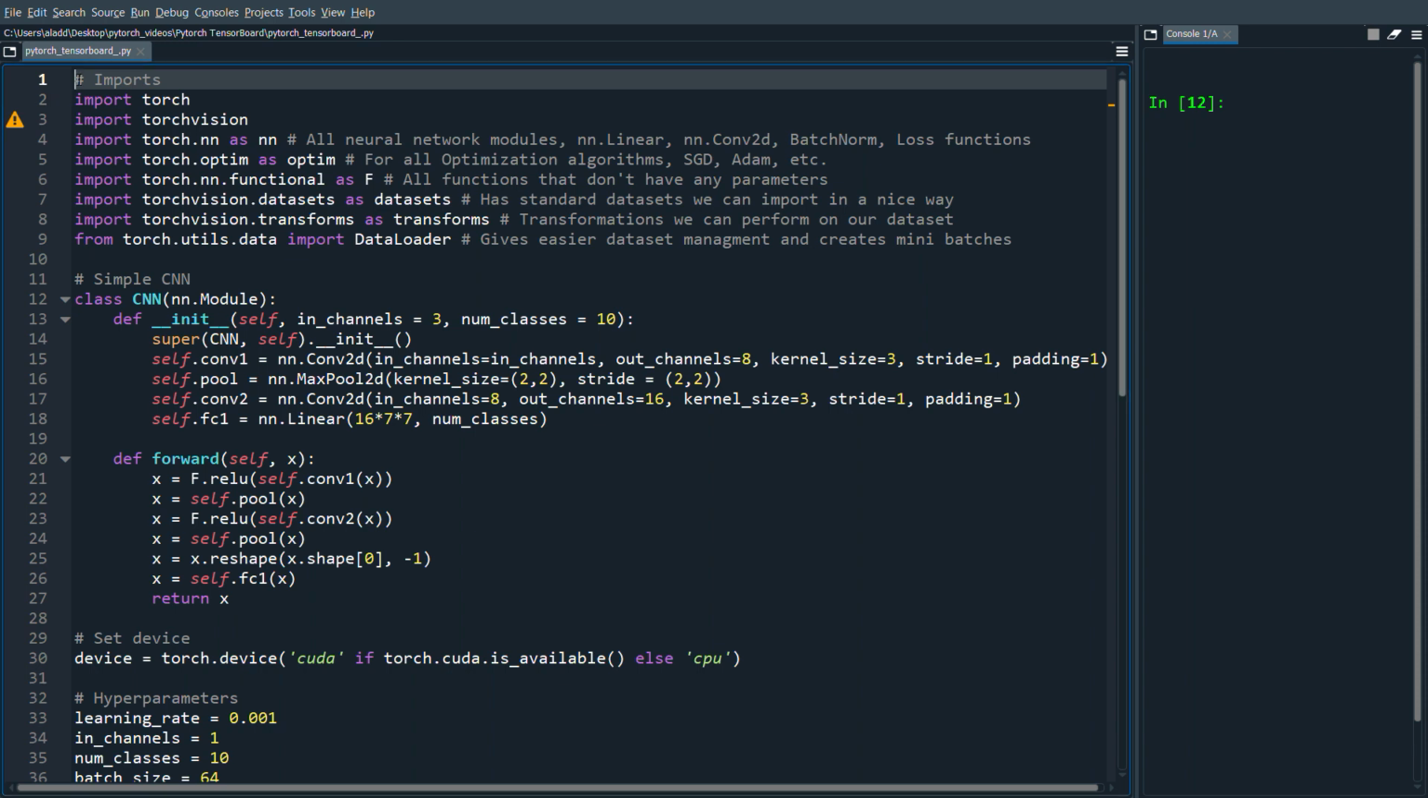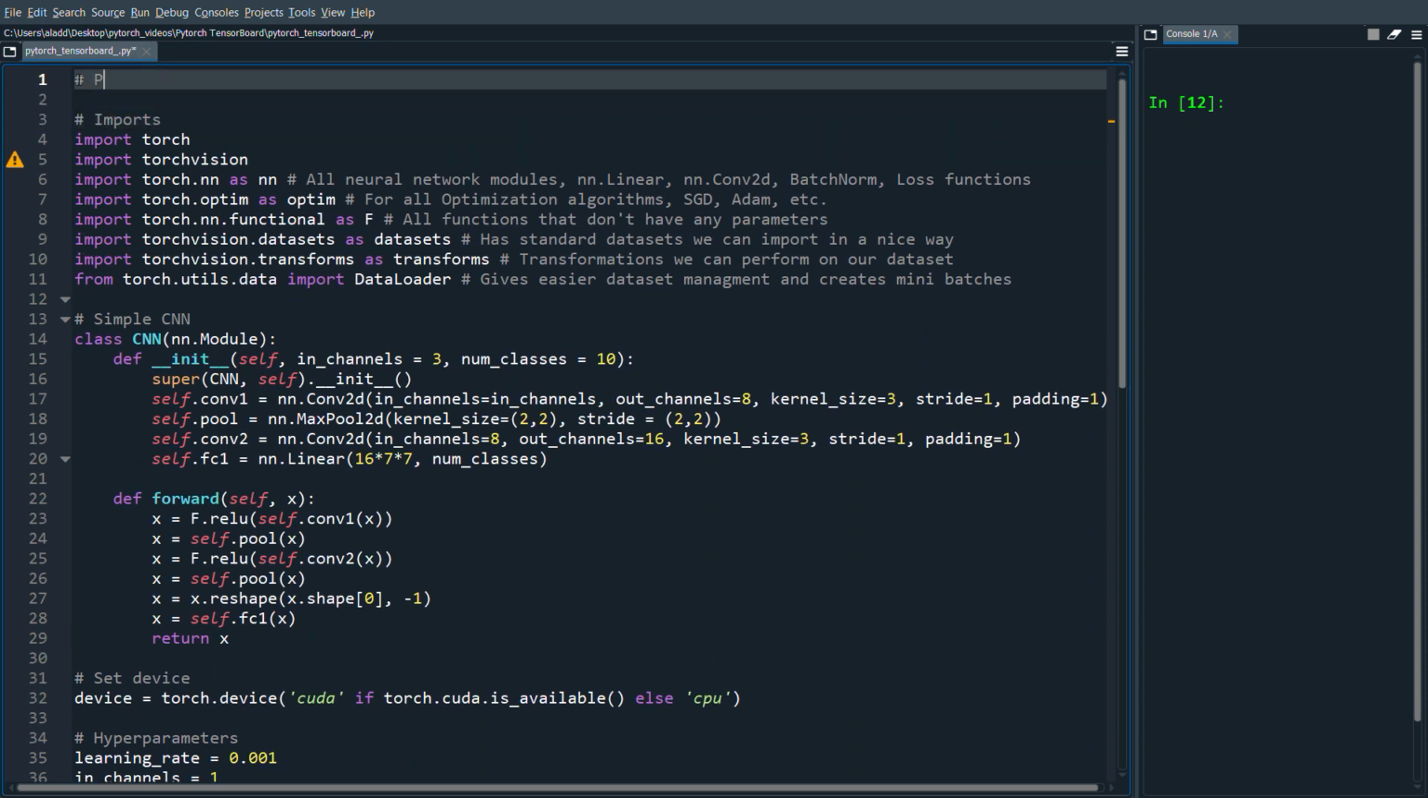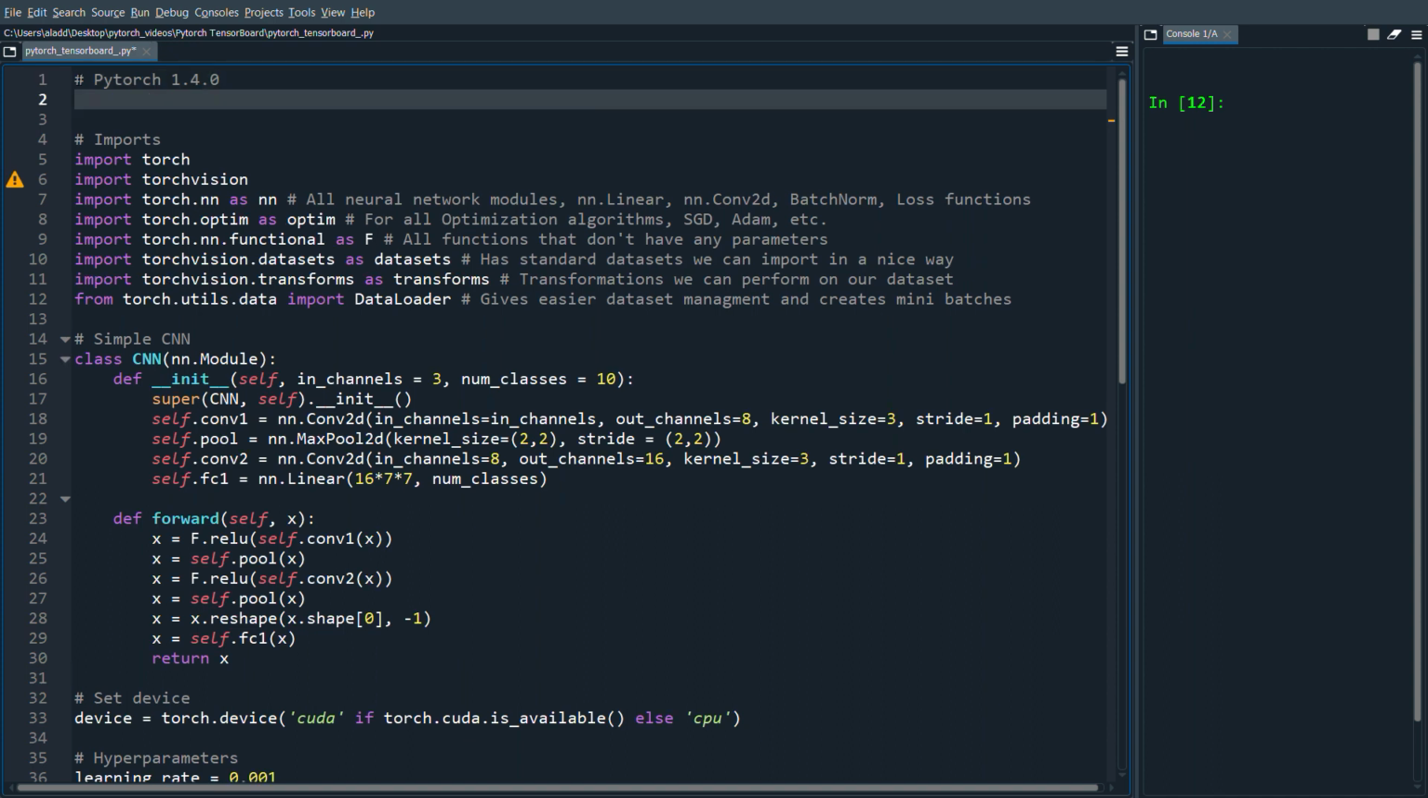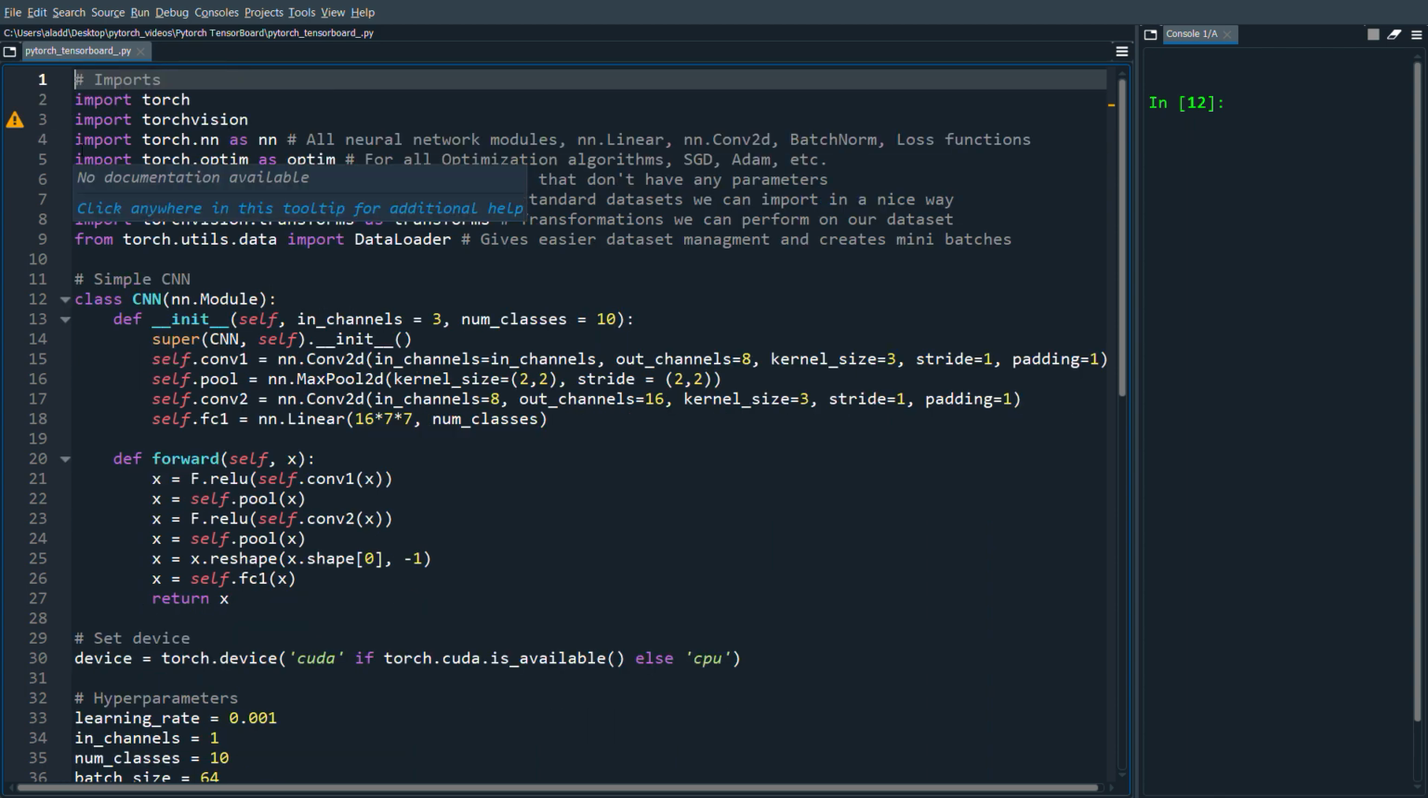So what I did is I have Pytorch 1.4.0 and I installed the latest preview version of TensorBoard, which is pip install tb-nightly. So if you have any difficulty using TensorBoard or installing it, I suggest trying those two out, especially if you're on Windows. But now that we got that covered, let's actually go to the code.